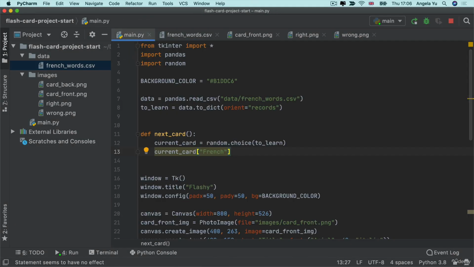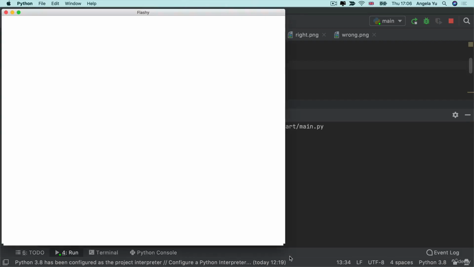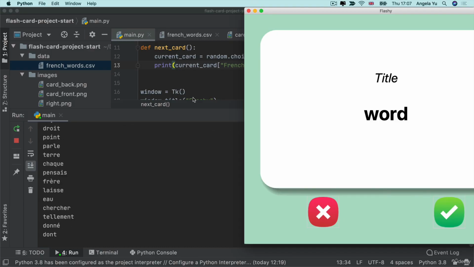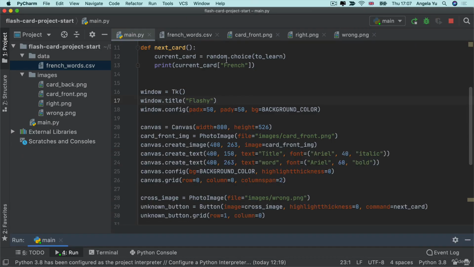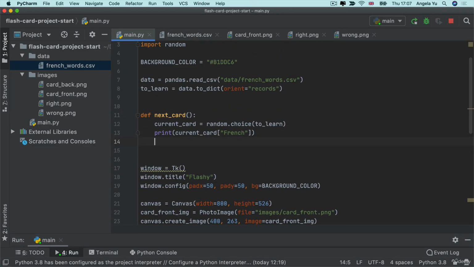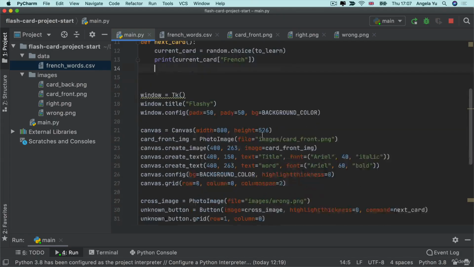that exactly. So let's go ahead and print this, and you can see now that when I press on one of these buttons, either the cross or the tick, it's going to pick out a random French word from my list of words in this French word CSV. So now instead of printing it, let's go ahead and put it into these pieces of text on our canvas.